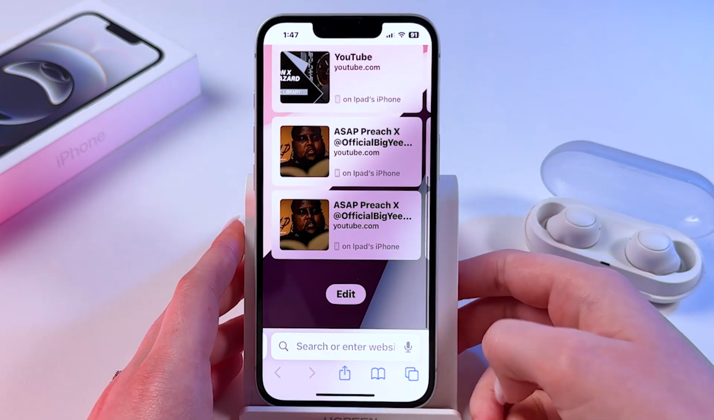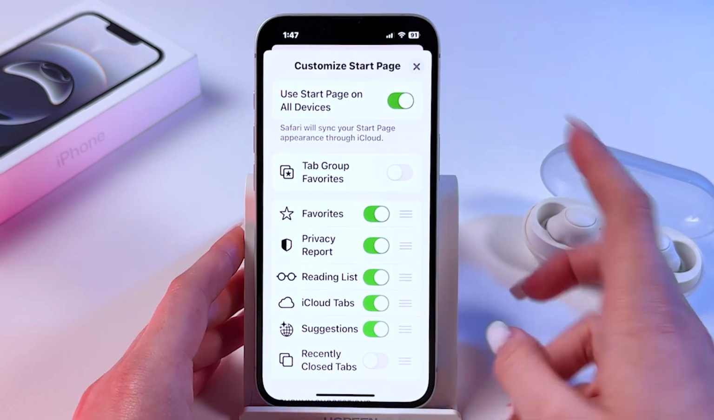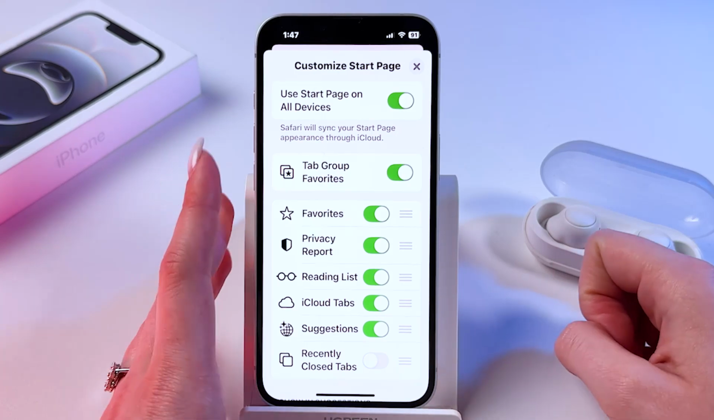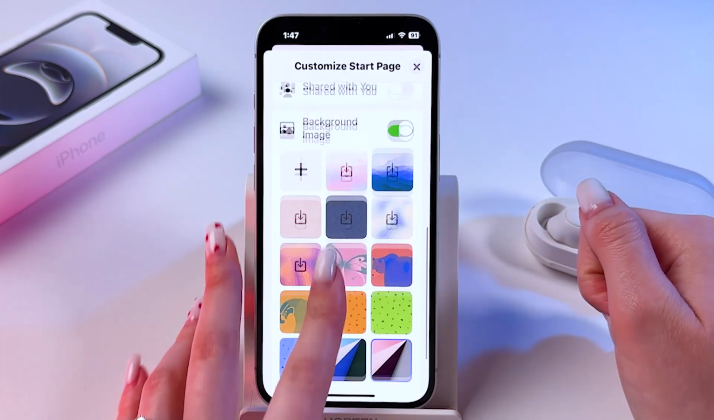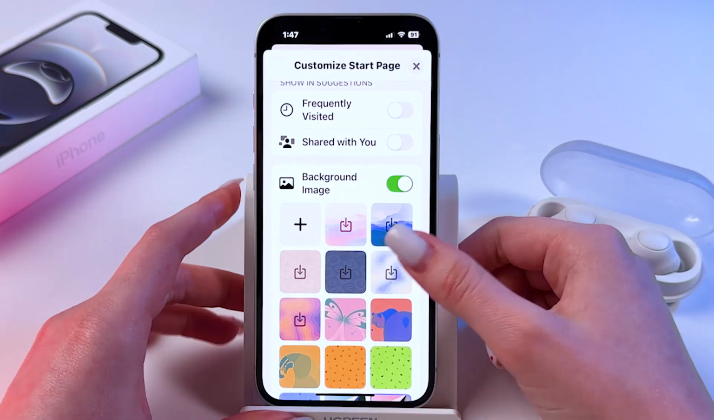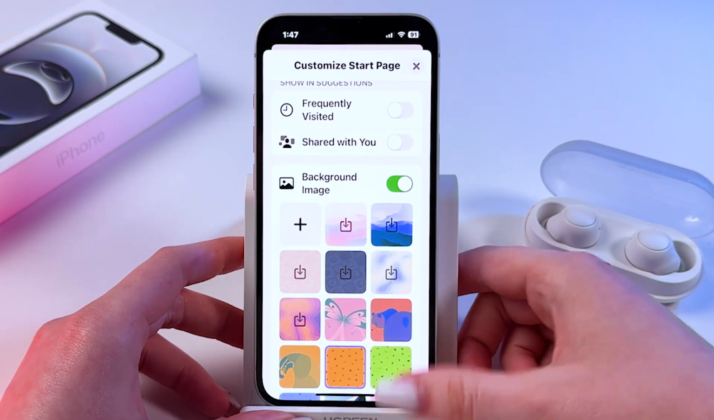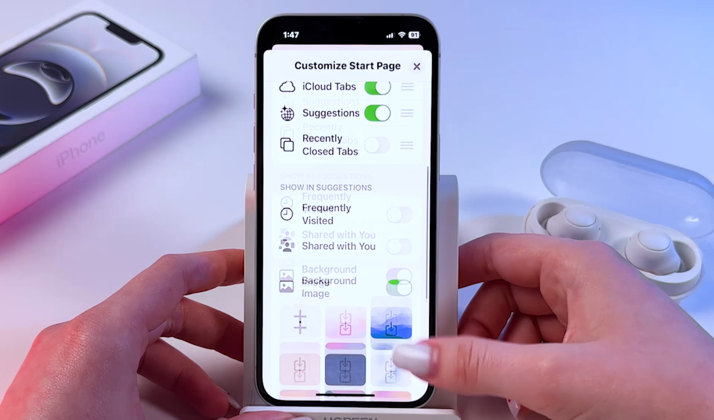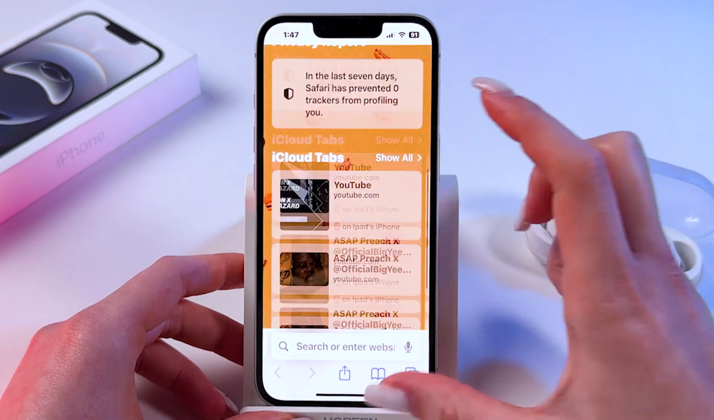Select it. Then here click to edit it. You can enable tab group favorites. And you can basically customize it. For example, you can change background like that. And now let's close it.